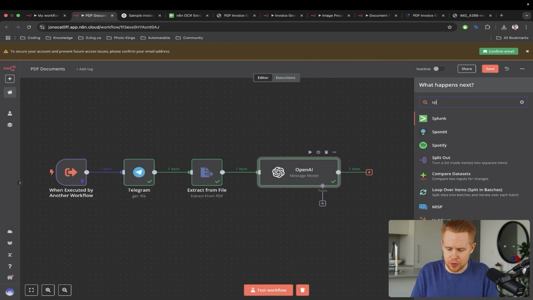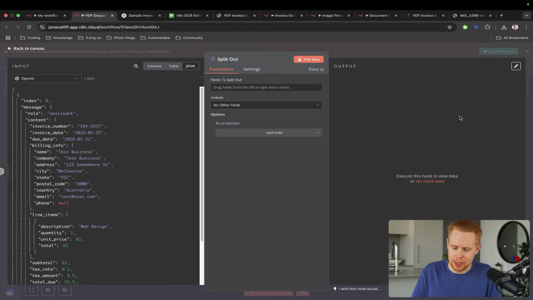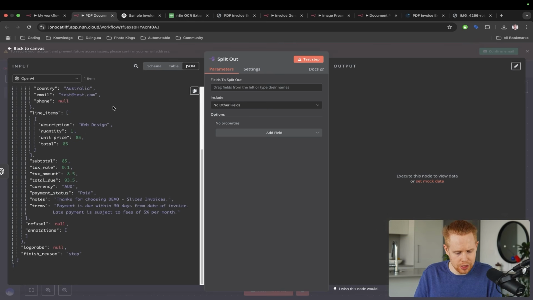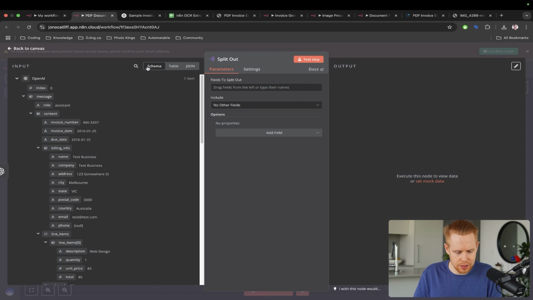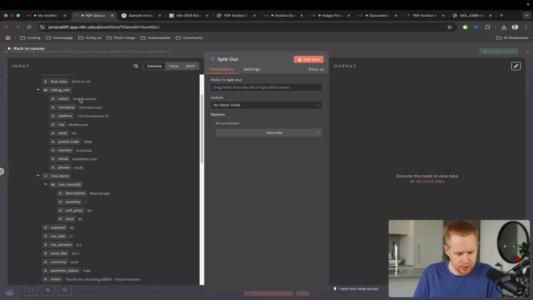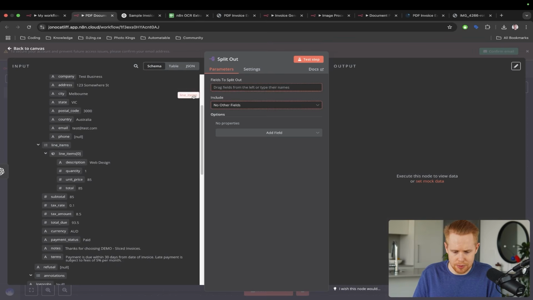Next thing we're going to do is something called a split out. It's not something you absolutely need, but it's something that I would definitely recommend going through. With this being said, I'm going to switch over to schema, and we're going to pass in the line items here. So let me explain what's going on.